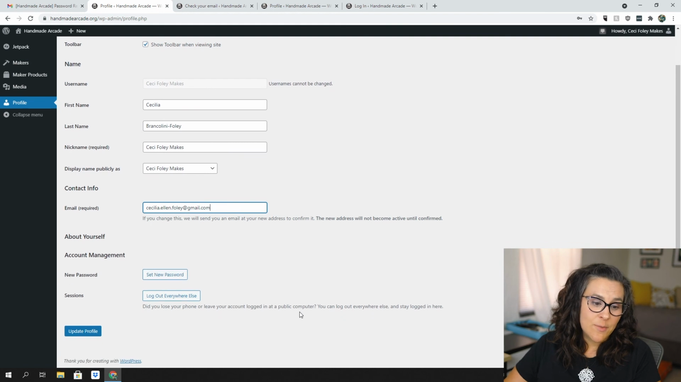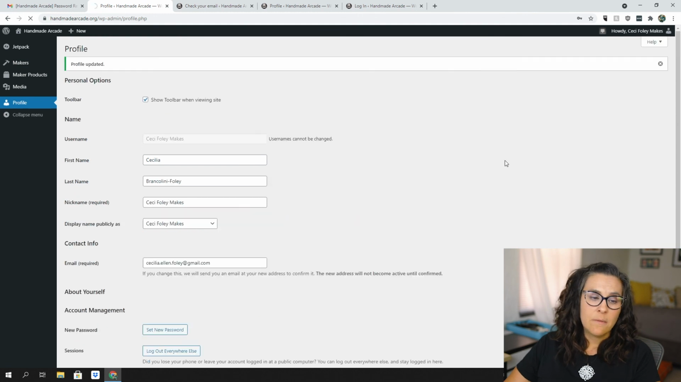Again, you can set a new password here. If you make any changes here, then you're going to want to click the blue Update Profile button. And you will know that your page has been updated because at the top it will say Profile Updated.